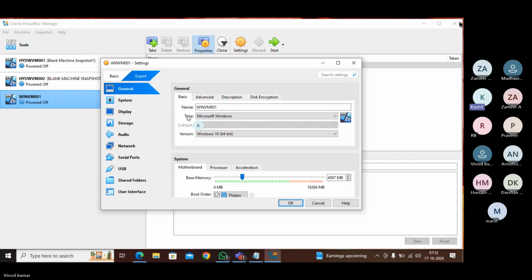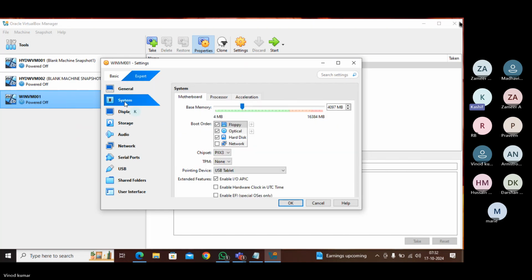Now, in the system, let me go to the system on the left hand side. In system, we need to change TPM, which is none right now. I'm going to change that to version 2.0. Why am I changing it? Because TPM is for BitLocker, a technology to encrypt the hard disk. We will encrypt the hard disk of this machine. If you don't choose this, you will not be able to encrypt the hard disk of the computer. So I'm using version 2.0.